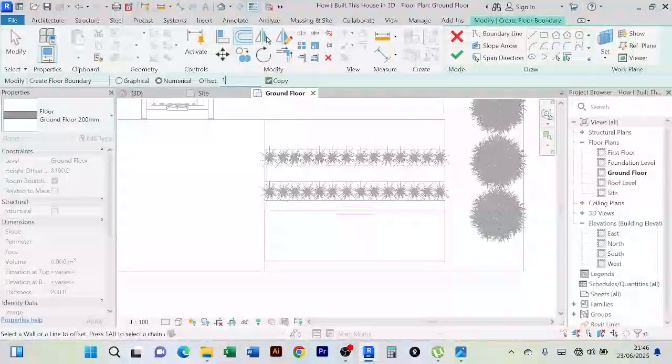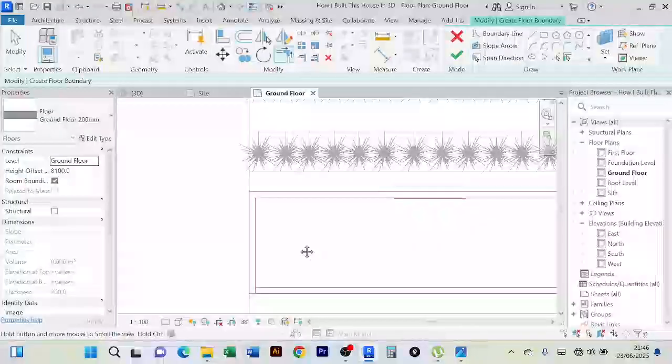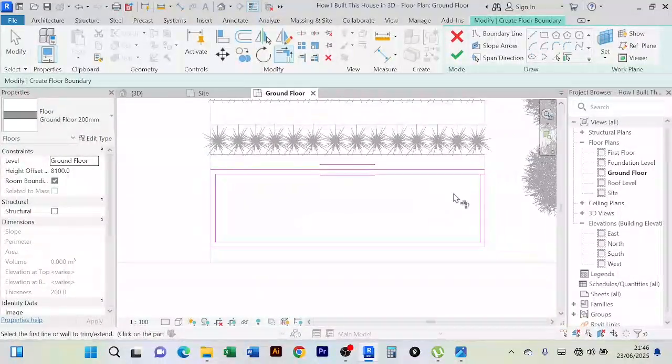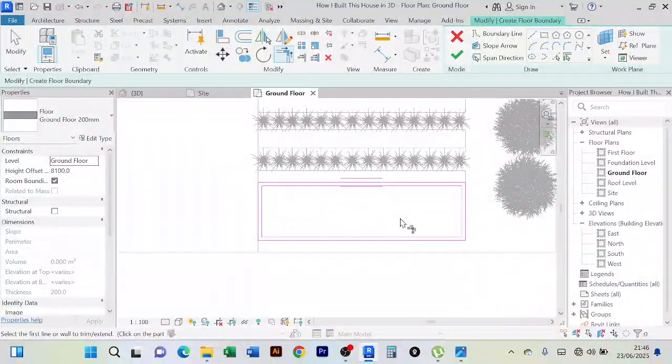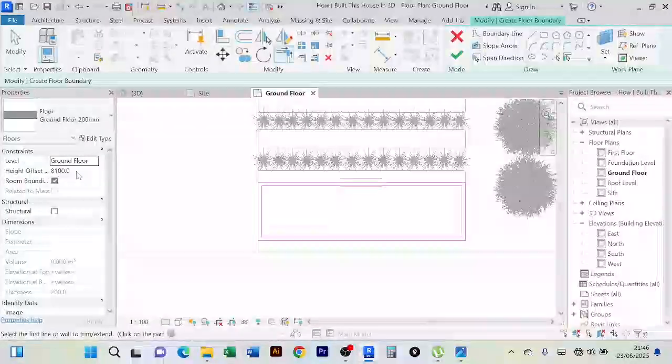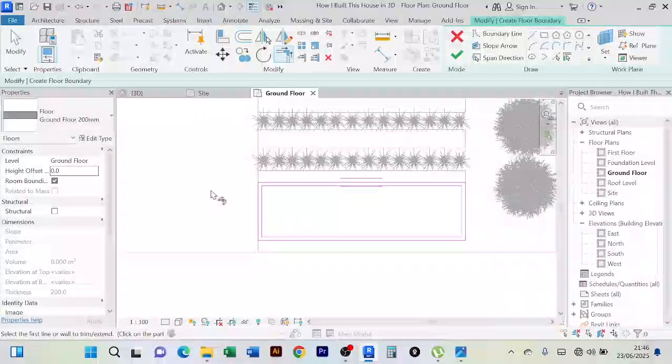500 I think is too much. Let's say 150, thickness of 150. Just offset like that. Then of course you need to trim using the trim tool. Trim that, trim this, trim this, trim that. Then we shall do something simple. You can see here the height offset is very high, so we shall put the height offset at 0.